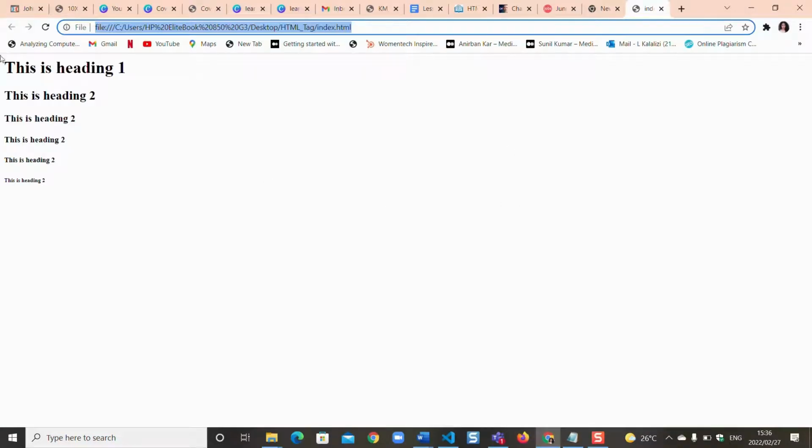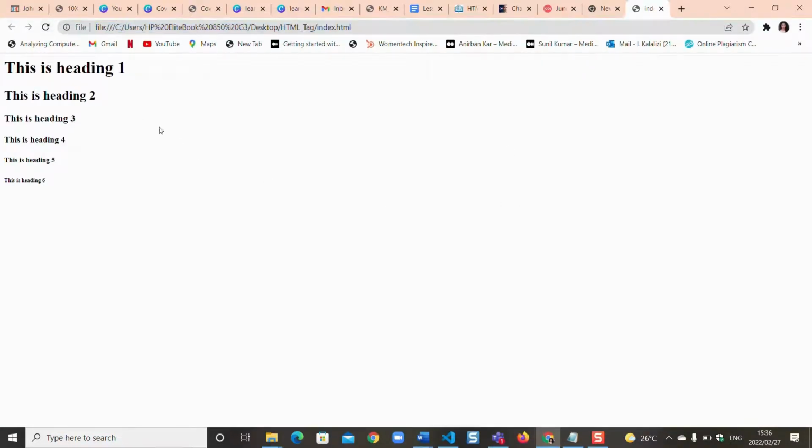So now you can refresh and see the difference. Heading 1, 2, 3, 4, 5, 6. So this is the difference. These are the different headings in HTML. The heading 1 is the biggest. You can type it as a title of your article. You can type it as a title of the magazines or anything that you are trying to write. The heading 1 can be used as a title, and for subheadings you can use heading 2.